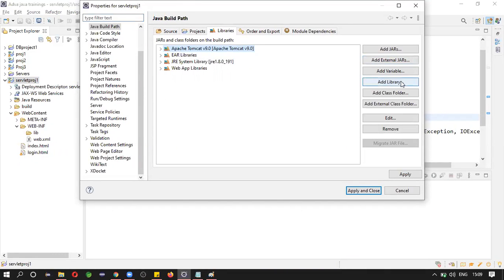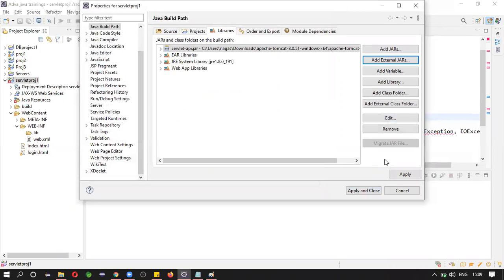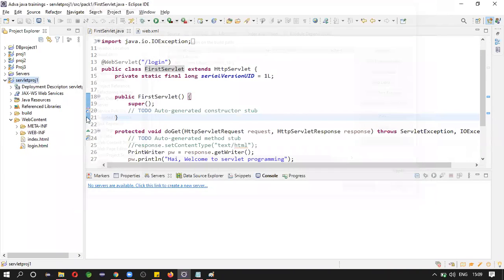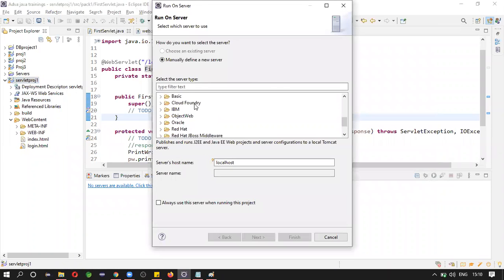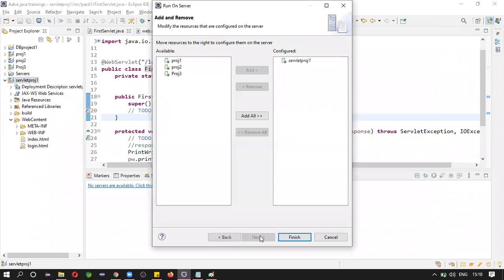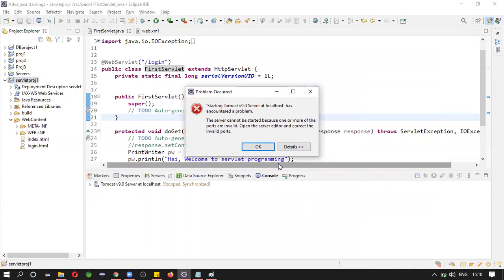First remove this. Here you can add external jars. Okay, so now see the problems.